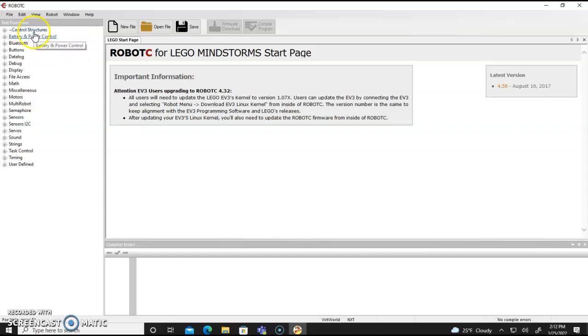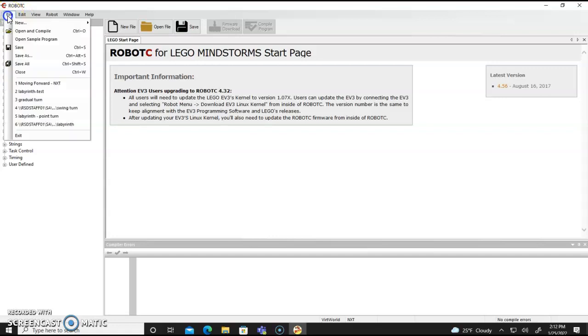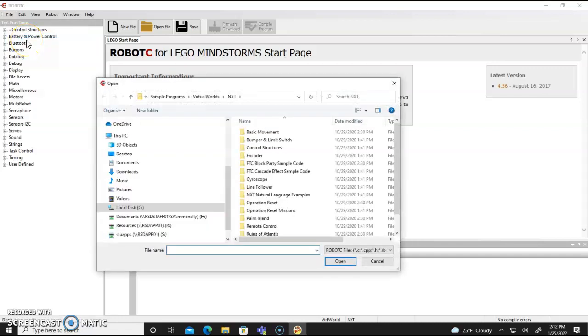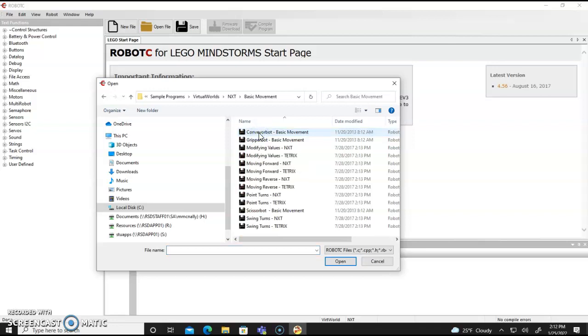We're going to use most of the time sample programs to give us an idea of what the code and programs should look like. Then we can modify the programs from there. So we're going to File and then Open Sample Program. And notice it says Sample Programs, Virtual Worlds, NXT. We're going to open Basic Movement. We're going to open Moving Forward NXT.